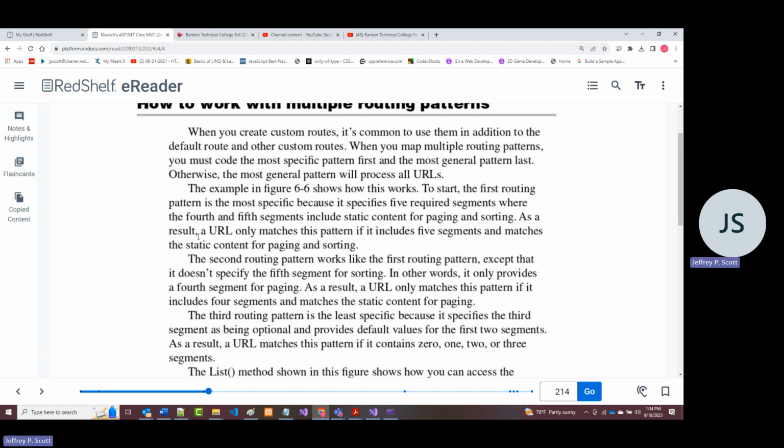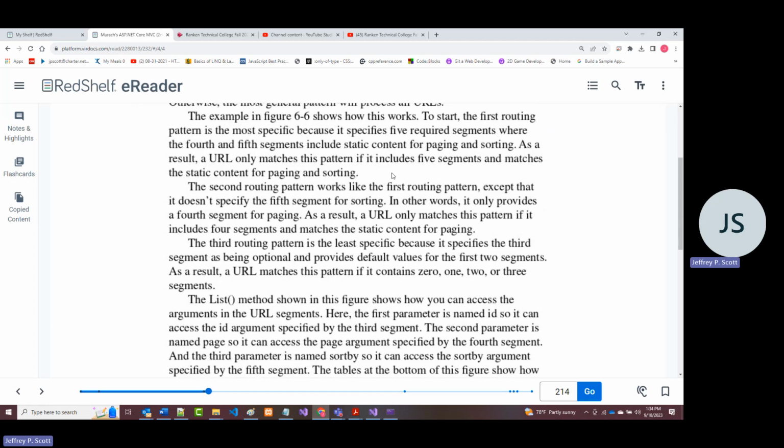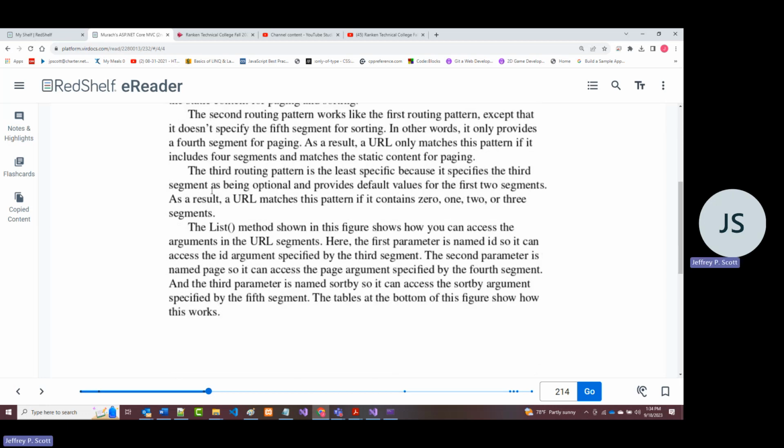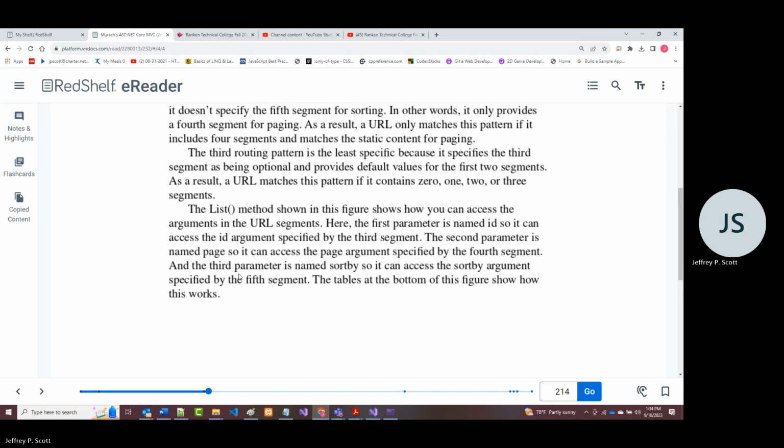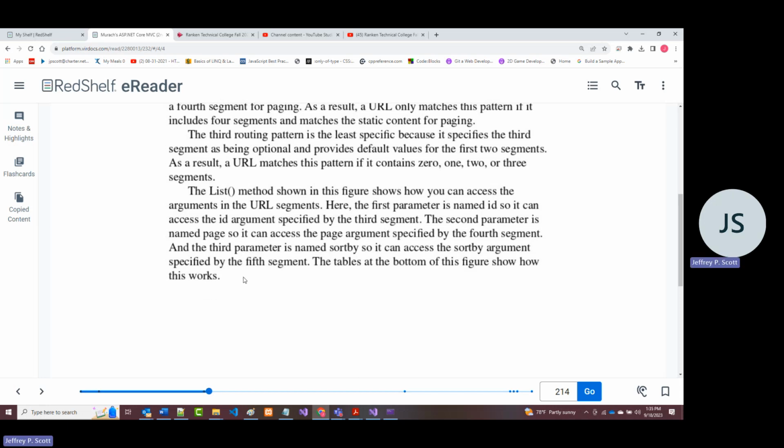So as they mentioned here, the example in figure 6.6 shows how this works. It says to start, the first routing path is most specific because it specifies everything. All right. As a result, as it says, the URL only matches this pattern if it includes all 5 segments. The second example, like the first, except it doesn't specify a 5th segment for sorting. So it does paging, but not a thing in there for sorting. The next pattern is the least specific because it specifies the 3rd segment as being optional and gives default values for the first 2 segments.